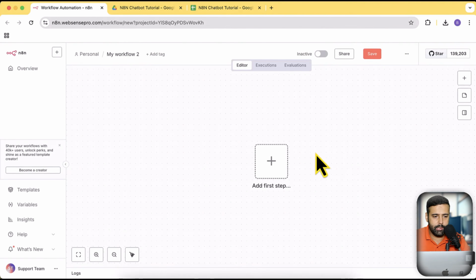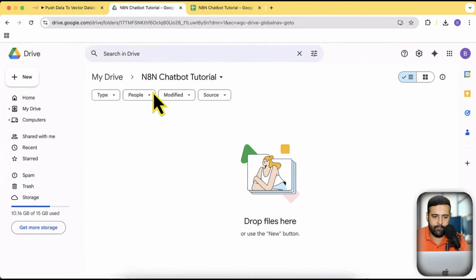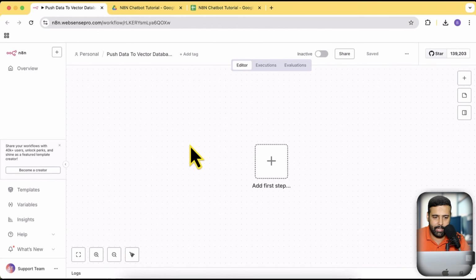So guys, in order to build a chatbot, we will need two different workflows. The first workflow will be to push data to a vector database, and I'm going to name it the same. In this workflow, we will basically download the data from this Google Drive and push the data to a vector database. And a vector database is basically a knowledge base which will be used in our chatbot to respond better via an LLM, right? So let's start doing that.